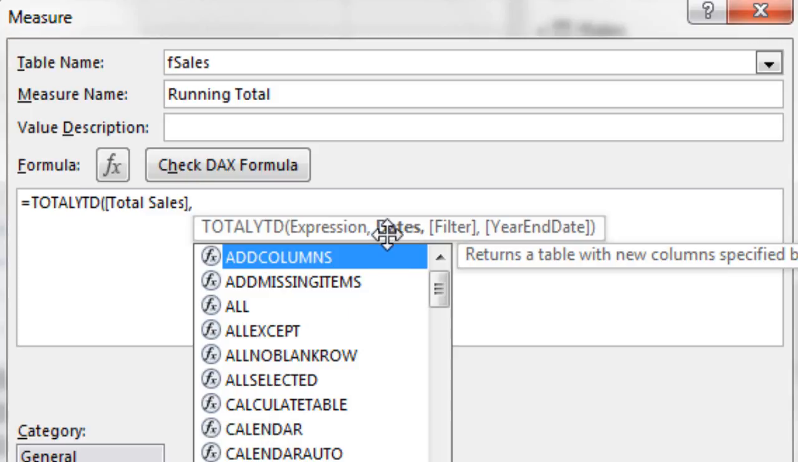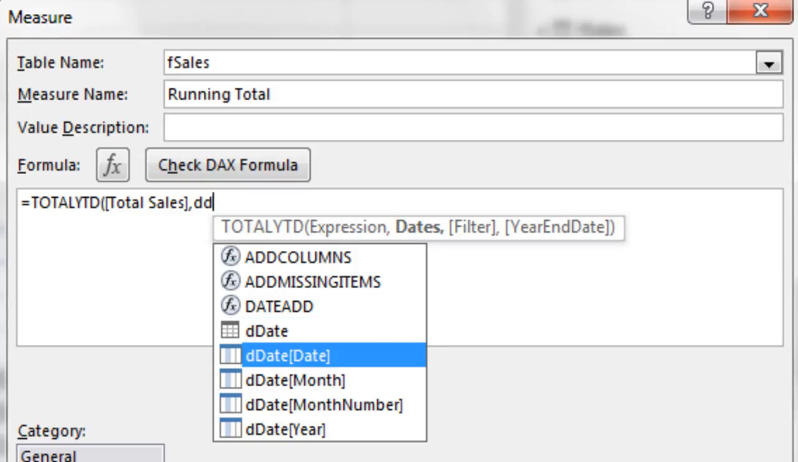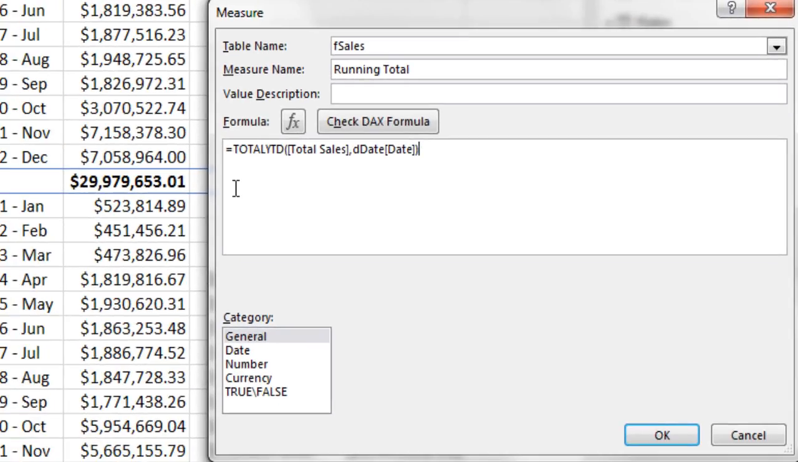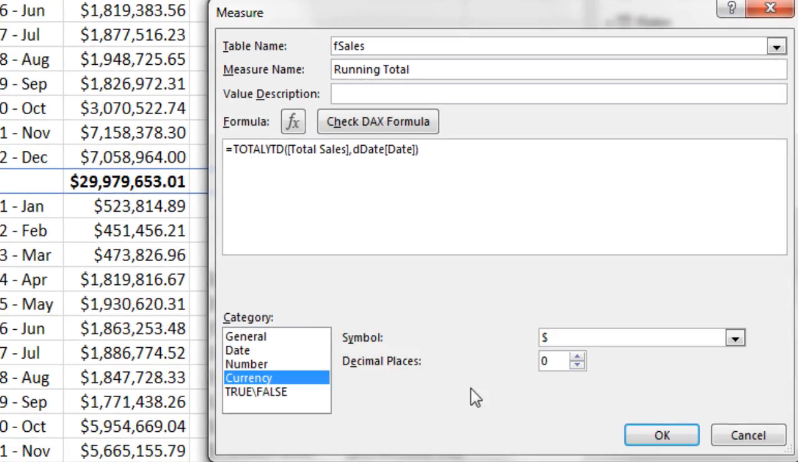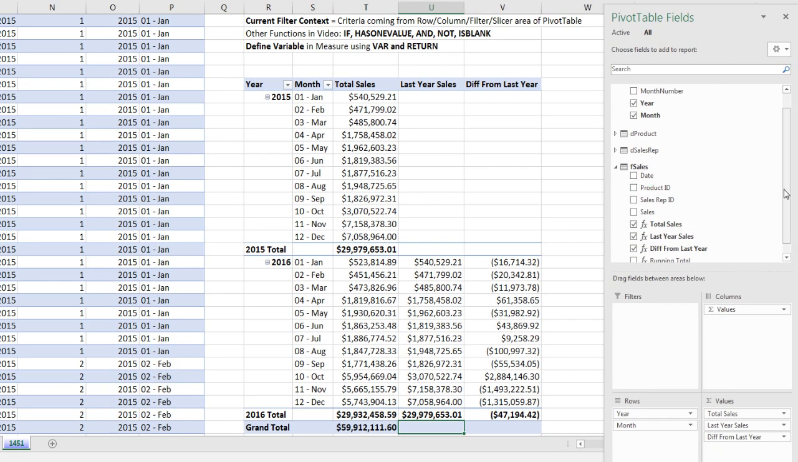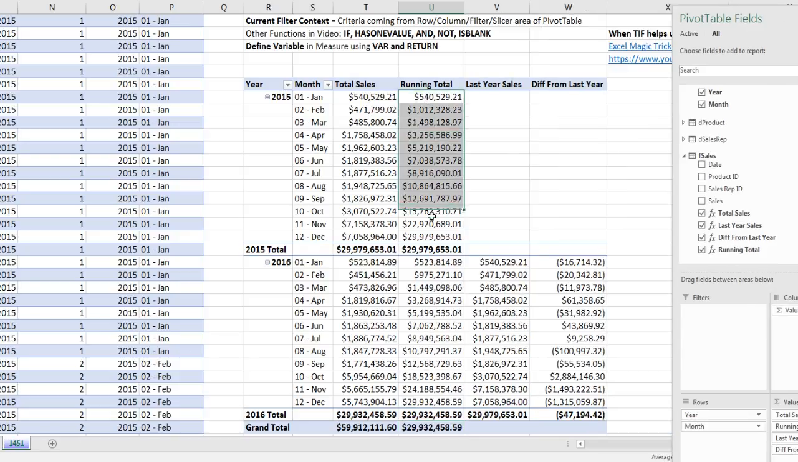Dates, all I have to put in is DD, the actual date column, tab. I could add a filter. If I had a different year end than December 31st, I could put it there. We do not, so I close parentheses. That's the formula for running total. Currency, 2 decimals, click OK. Now I am going to drag running total down right after total sales, and there's our running total.